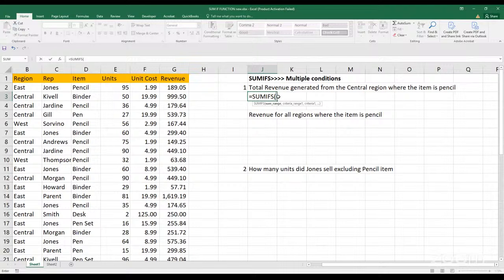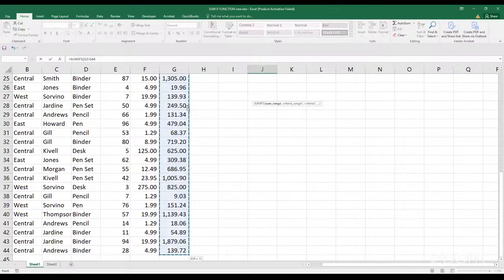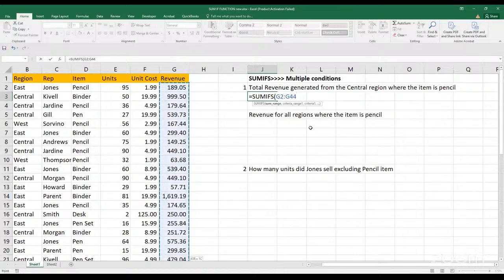So, just like what we did, whenever we're looking at the sum range, this is the range of cells we want to add up. See, in our syntax, we have a sum range. What do you want to add up? Revenue. So you come to our revenue column. The shortcut is Control Shift Direction down. Then we do comma.